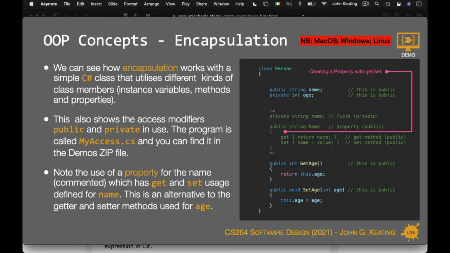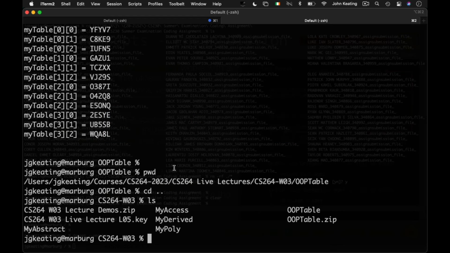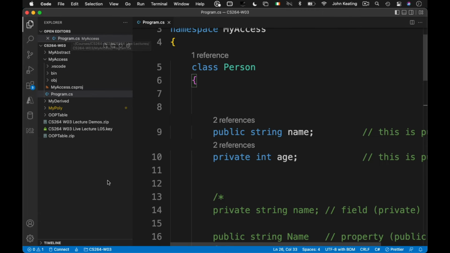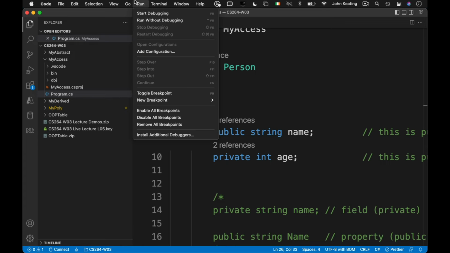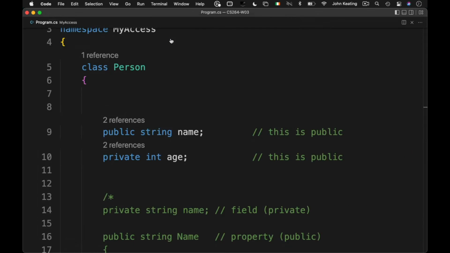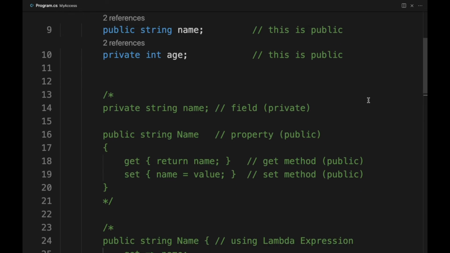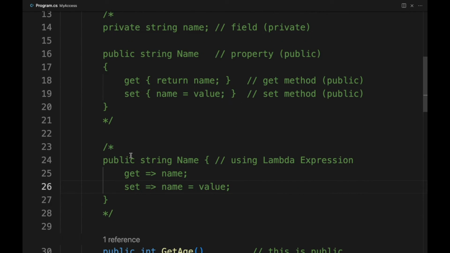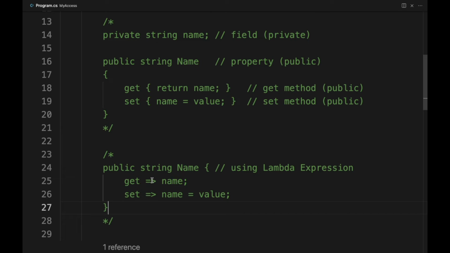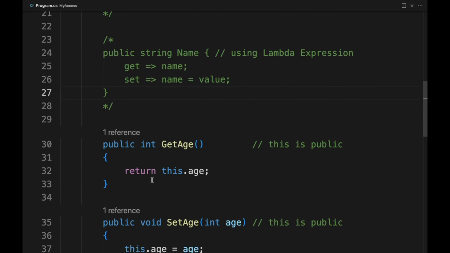Let's have a peek. So here's the program. It's in this directory. I'll just move some of these across so we can see a little bit better. So here's the program. You'll see this program is slightly different to the one on the screen because I've also done this using lambda expressions. It's another way to do this. You'll see this in demos all the time. But let's start working with the one we have.